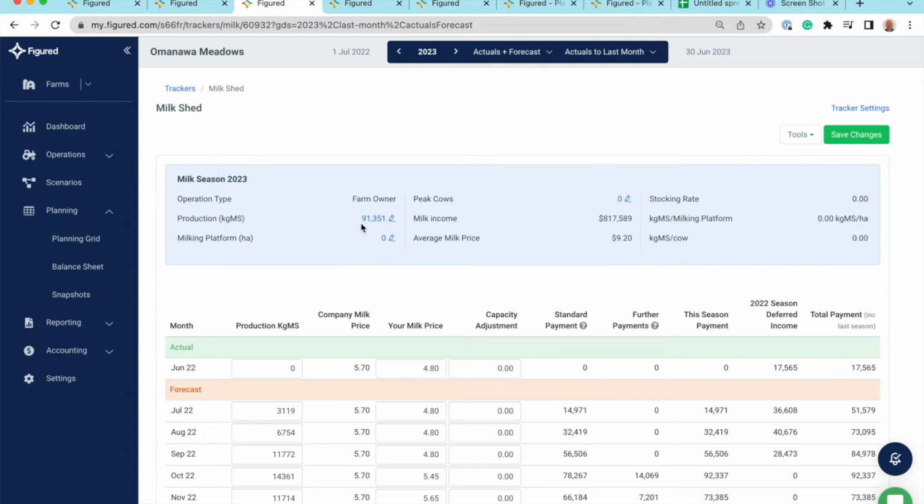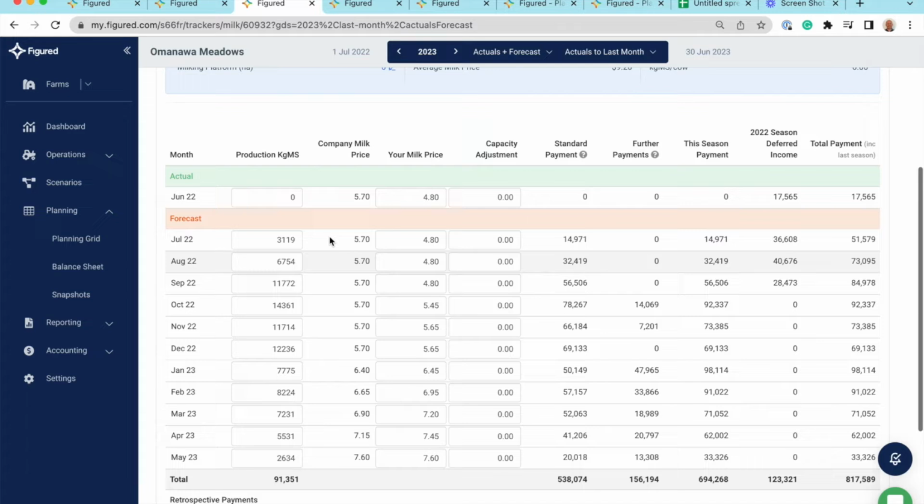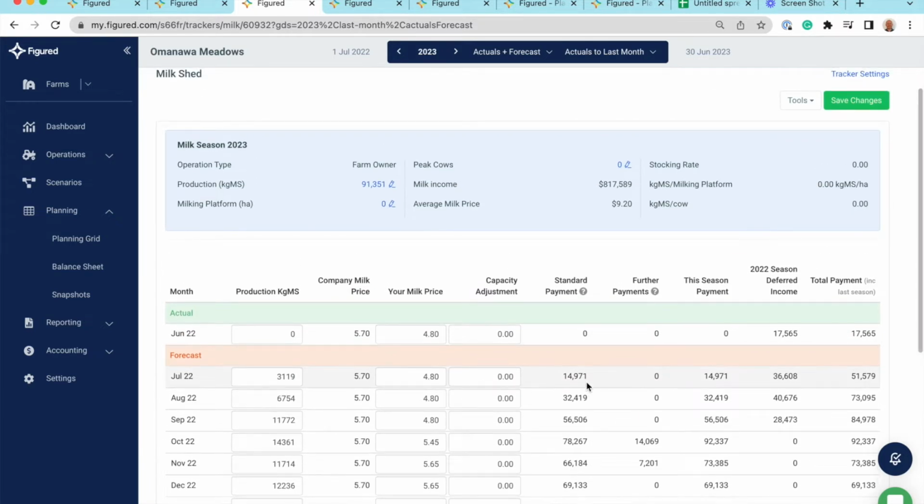Now you can see I've pulled in this total figure. I've increased the production by 10,000 kgms, and this is pulled through seasonally based on that curve from last year's actuals. And if you go and update any cells manually on top of this, just be sure you're clicking Save Changes afterwards to lock those changes down.